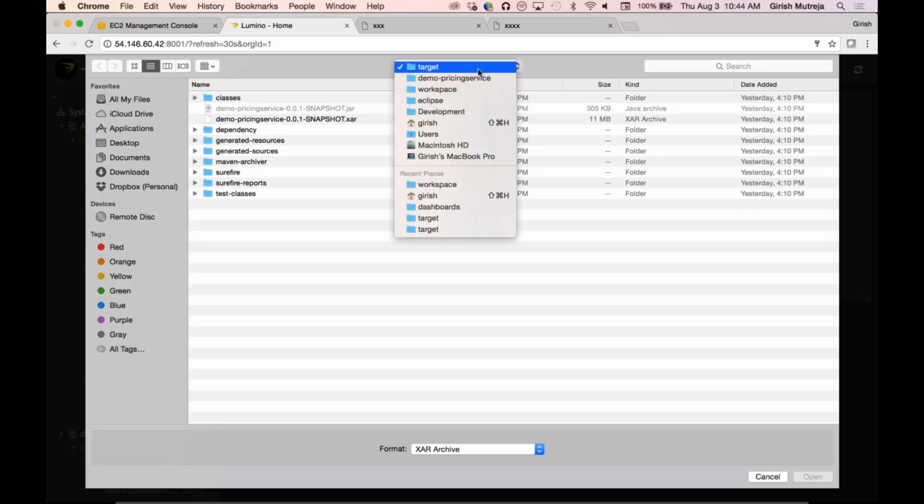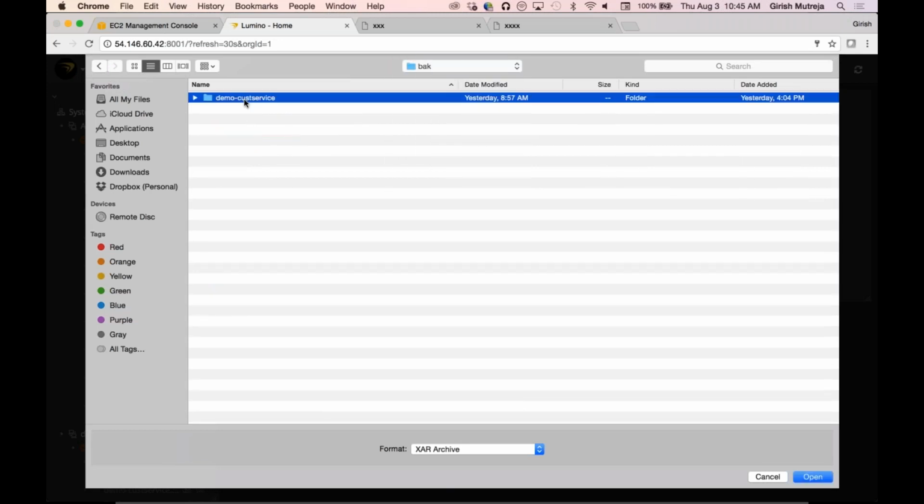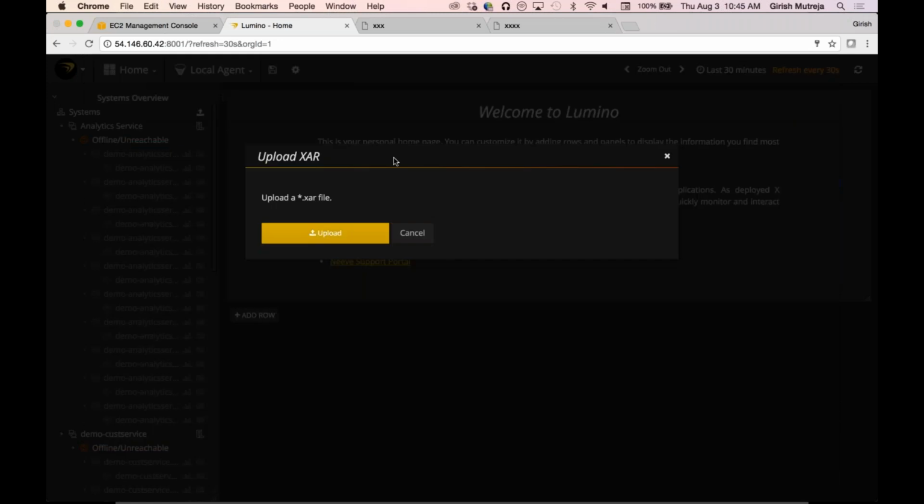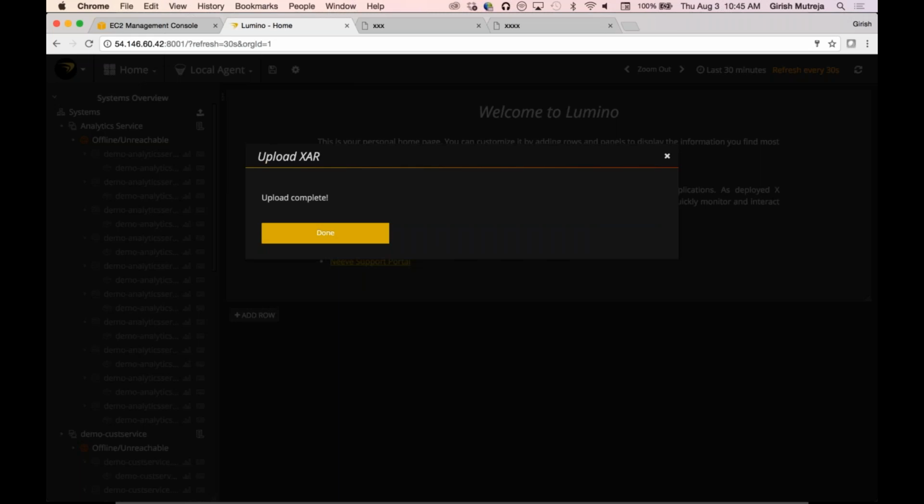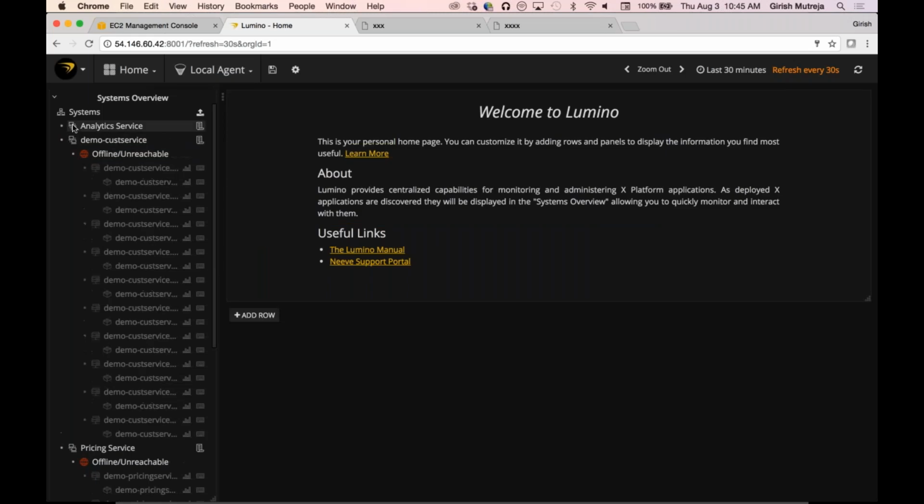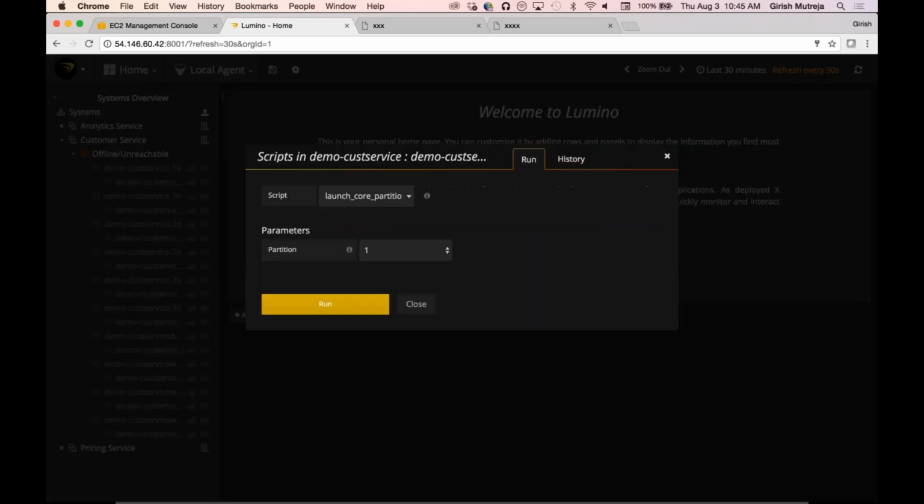And so that is, let me bring this up. And this is how you typically would upgrade a service in the environment. You just basically bring up the JAR file, upload it, it'll automatically go and upgrade the service that exists. So this particular demo customer service, I'm going to re-provision it.